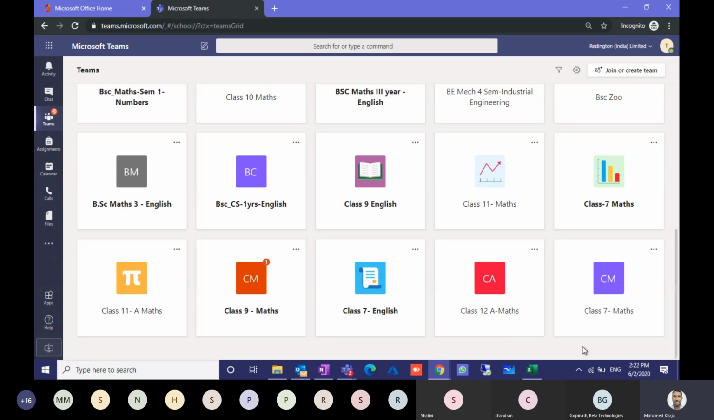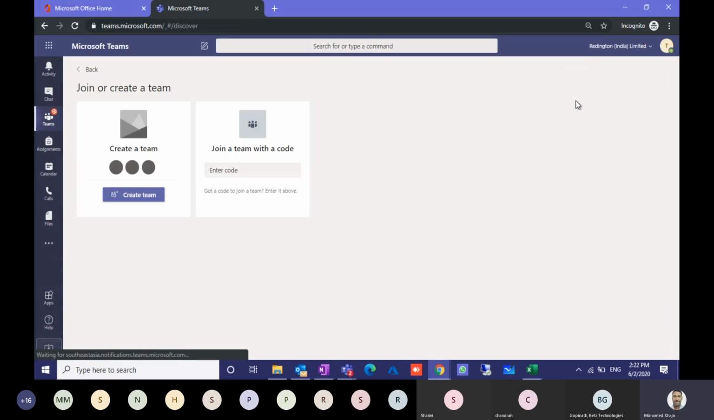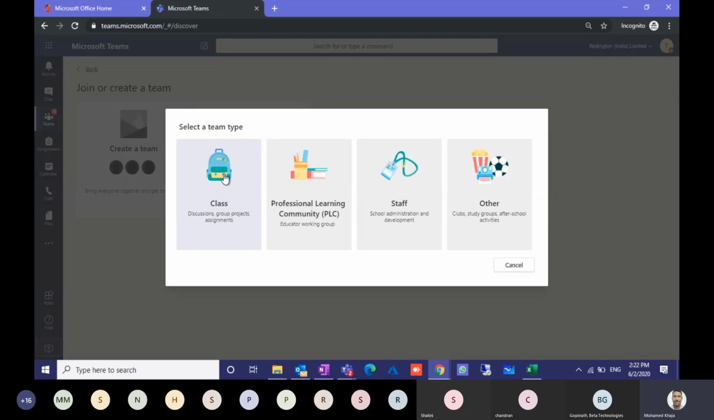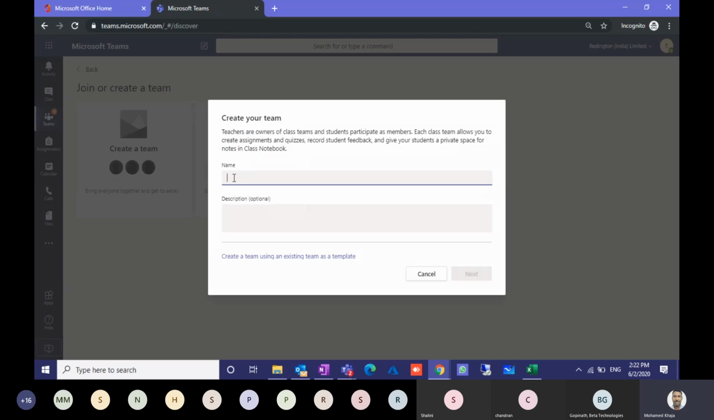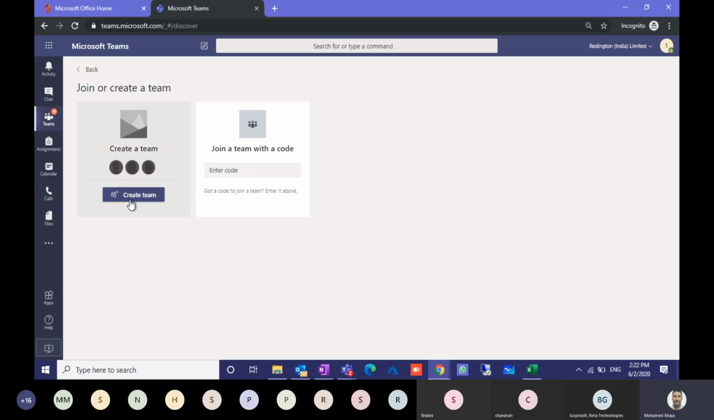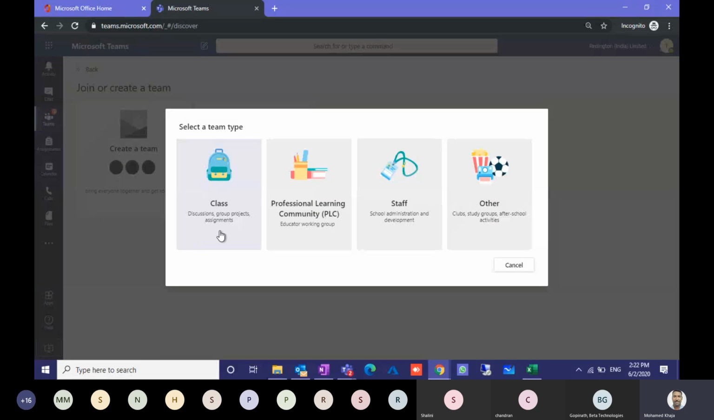I will create a new team. Class team. Create. Here you have the class team. As I said, you have multiple teams. This one is used for conducting online classes. This is for collaborating with your personal staff for your development. And this is a group for staff members in the organization, and to collaborate with other schools.